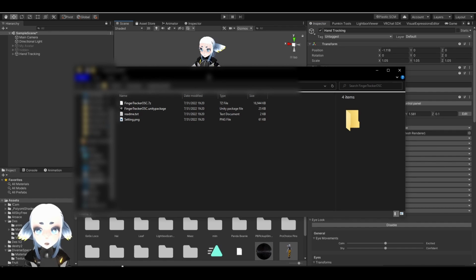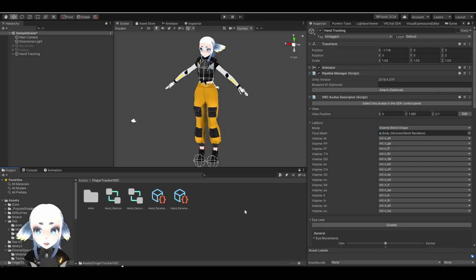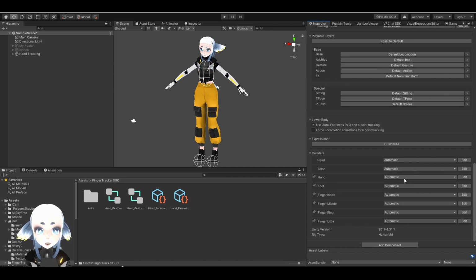Next, we need to import the Finger Tracker OSC Unity package into our project. Double-click on the Unity package to launch it, then click Import to import all assets. The assets will appear in your project in a folder called Finger Tracker OSC. Now we need to add A3S's components to our avatar. First, let's replace the gesture layer as well as the expressions parameters layer with A3S's.